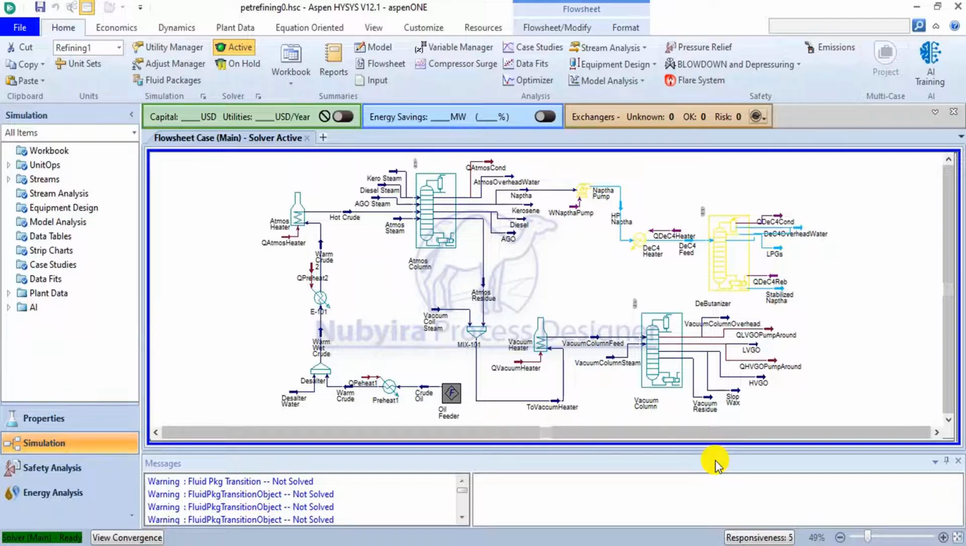So in today's class, which is the Debutanizer, I've already done the atmospheric distillation column over here, the feeder system or the preheating system, and the vacuum distillation column here. The last video in this course series is the Debutanizer. So I'm going to be setting up the Debutanizer column today.